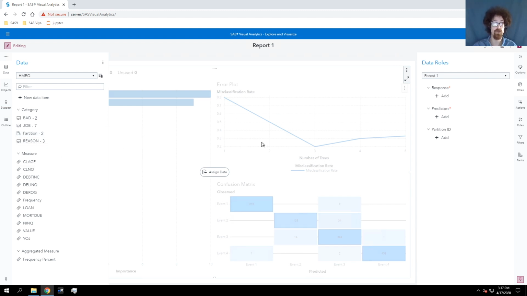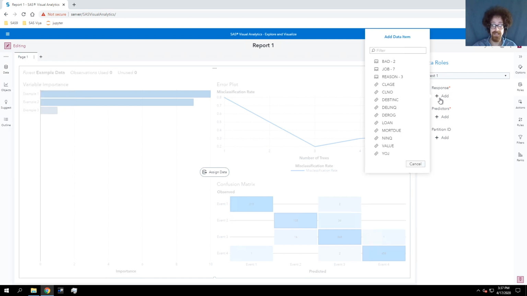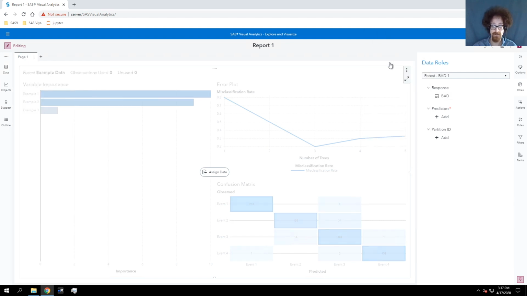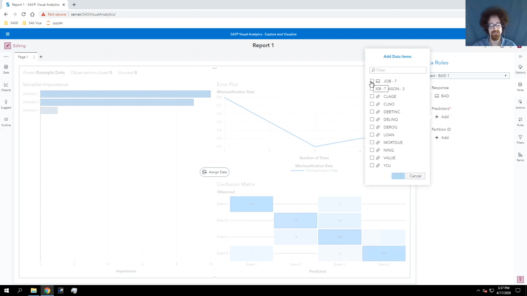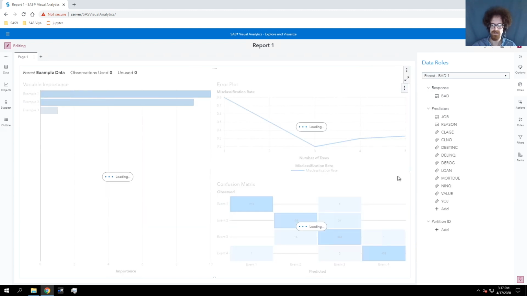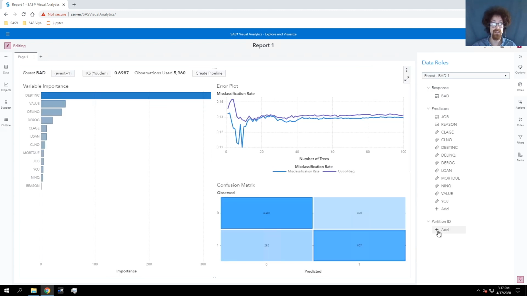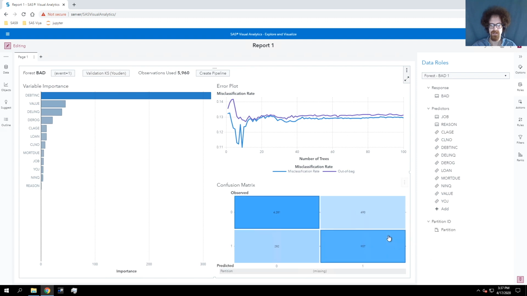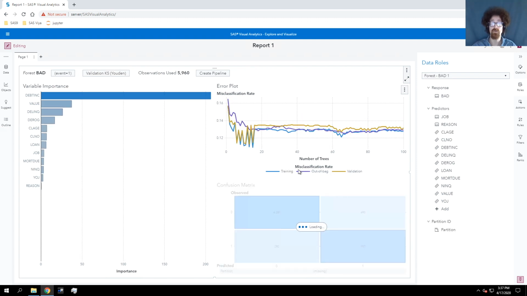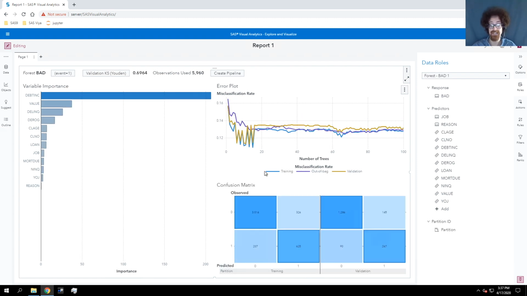and I can now specify roles for my random forest. Our target is binary applicant default. Our predictor variables are all of our inputs, so I just click the first one, hold Shift, click the last one, select OK. And for partition, well, there's only one option. I created the partition variable, so it knows that this is our partition. Notice when I add the partition, we now get training and validation data instead of just training an out-of-bag sample.